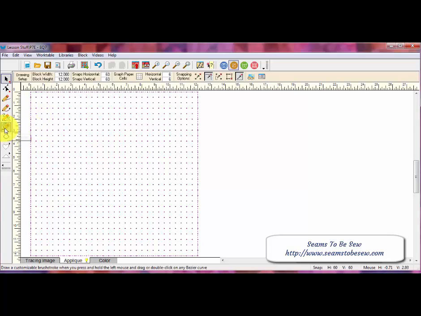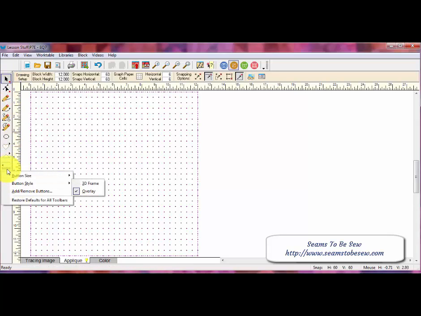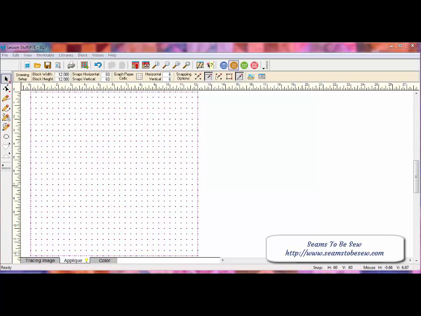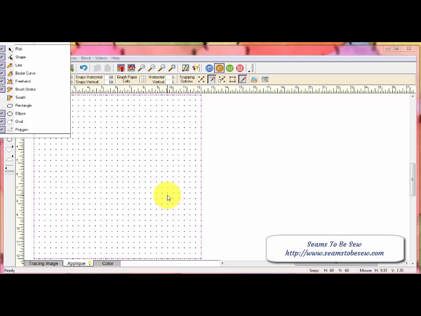The Brush Stroke tool, I think by default, is not shown on your left-hand toolbar. So if you need it, you will get to it by clicking here on the small arrow and choosing Add or Remove Buttons. You will get a pop-up window which is not showing for me. Hold on just a second, we'll try and get it into view. Okay, I think I finally got it there.